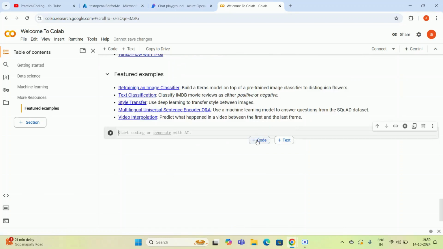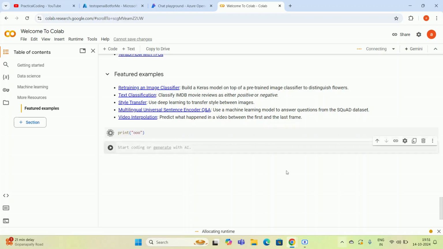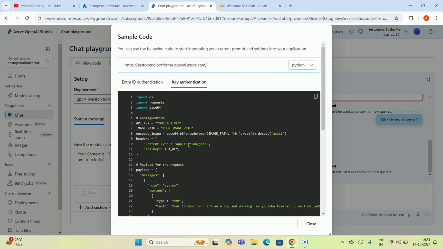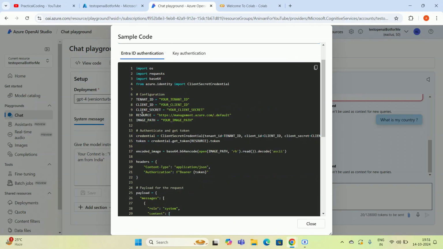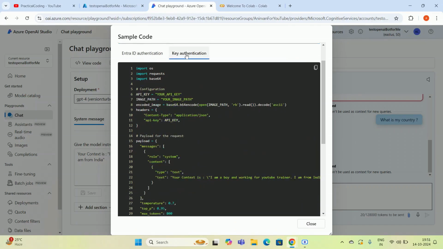So I'm just trying with some random print statement because it will start the Python engine in backend. So let me give this. Okay, so you can see like allocating runtime and connecting with Python 3 Google Compute Engine in backend. It might take a few seconds of your time. So meanwhile, we can just see what the code is. So this is Entra ID authentication. This is not needed. You can just simply go to key authentication.